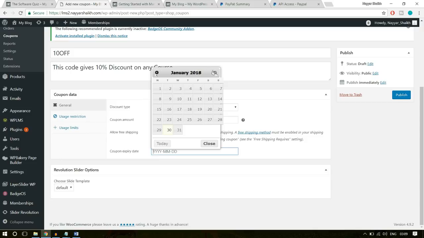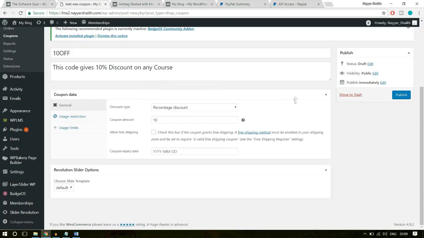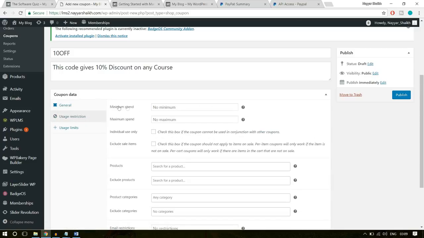For example, let's select April 1st to make them April Fools. Okay, allow free shipping, not required, because we are not shipping anything. Usage restrictions, very important. Now minimum spend, you have to select the minimum amount the user has to spend to get this discount. For example, you can select $10. Maximum spend, so for example, the user will not get this discount if the amount is more than $500, something like that. Okay, you can understand and set this according to your needs.